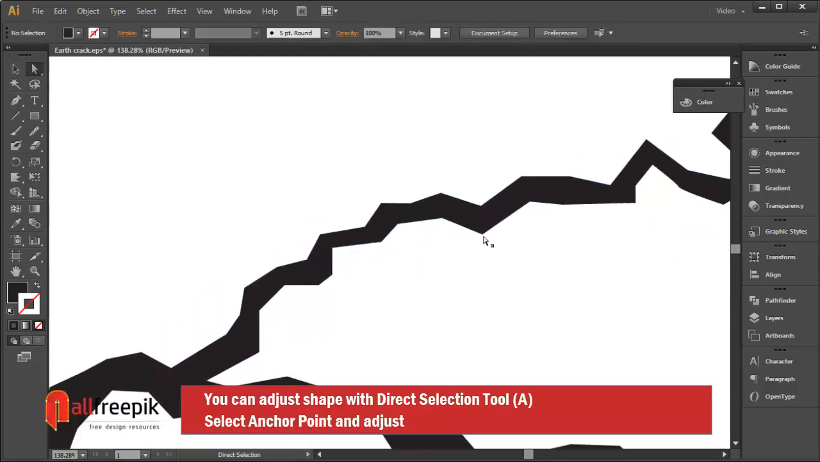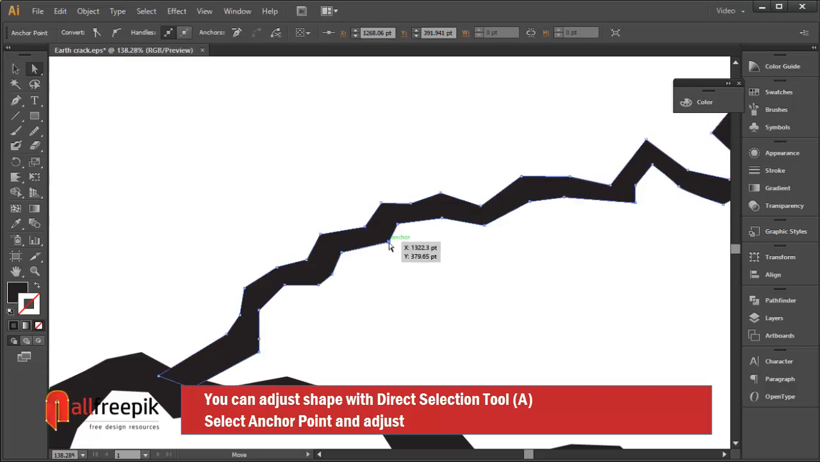You can adjust shape with direct selection tool shortcut A. Select anchor point and adjust.